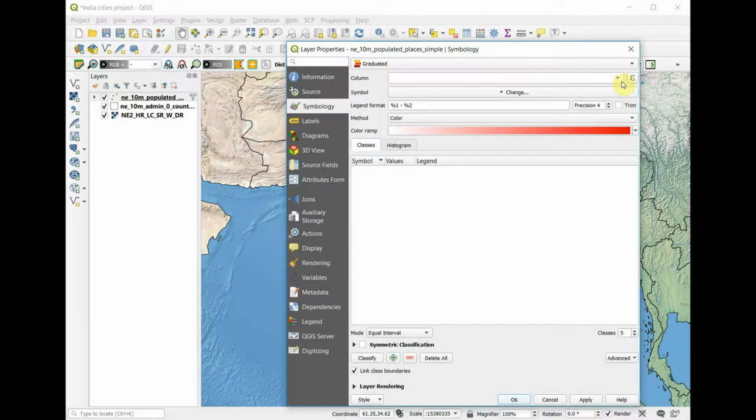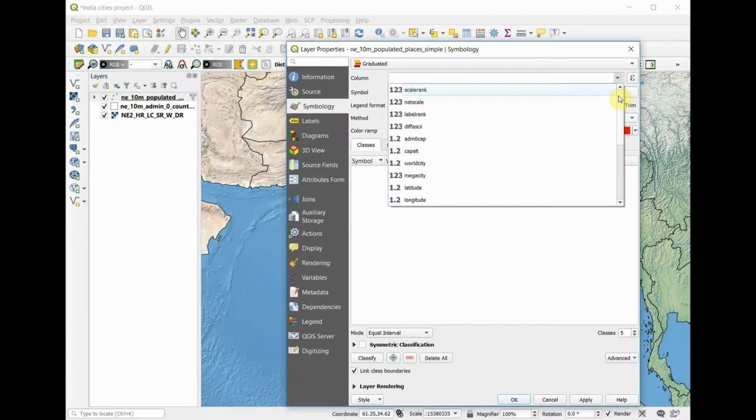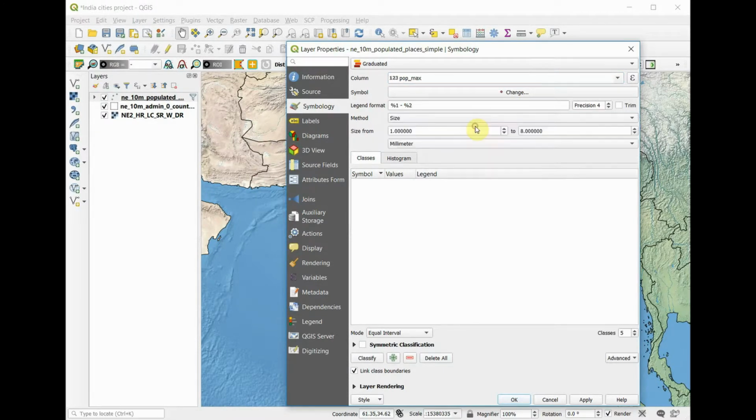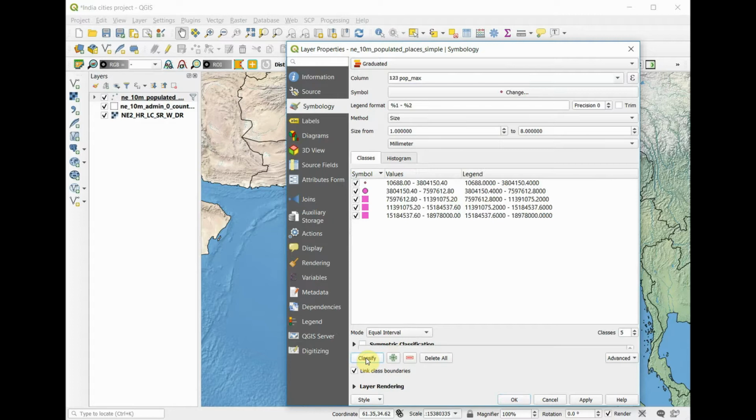We need to choose a column where it's going to classify the information, and obviously we want to do that with the population. We can change our symbol. We can also change the method from color to size. I want to choose size, and also change the different sizes that it will work with. Okay, we can just go ahead and click classify.